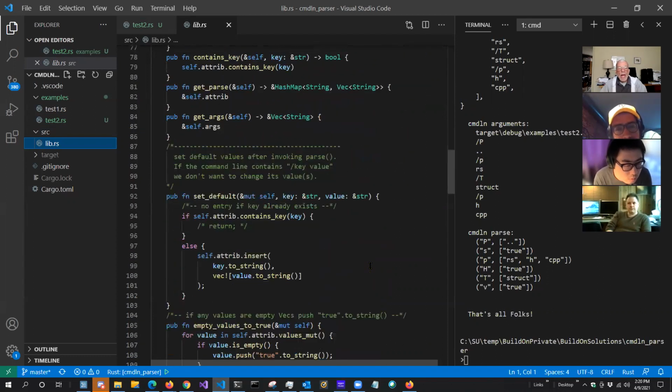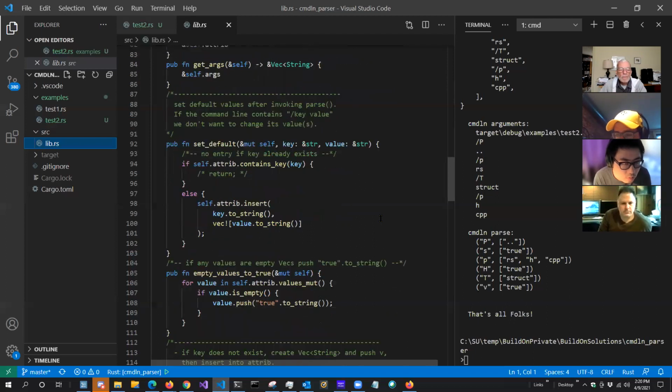Okay. And then I have a set default. So if the key already exists, if it contains the key, I just return. And now I'm using the fact that Rust returns whatever value of the expression is in that scope. You don't have to specifically say return. And this is going to return a unit value, the pair of parens that signifies nothing. Otherwise, I insert the key and the value. This is the key and the default value is what I'm setting.